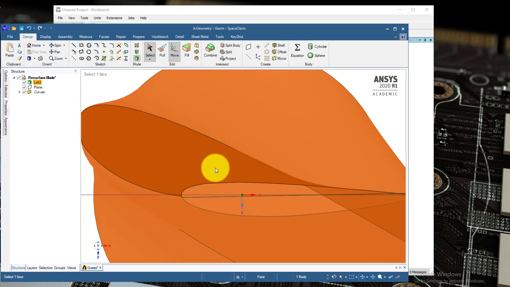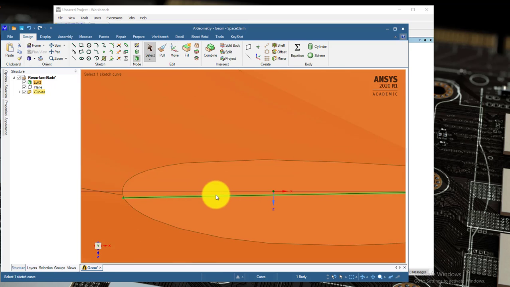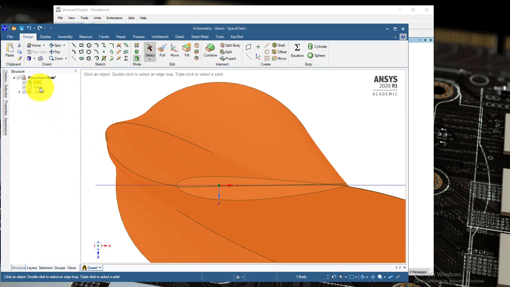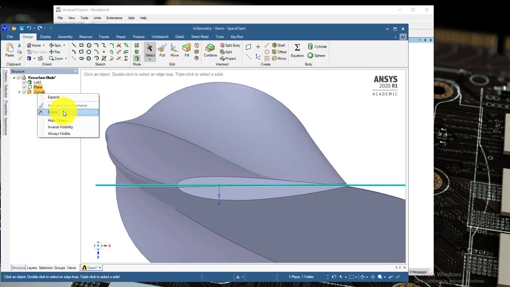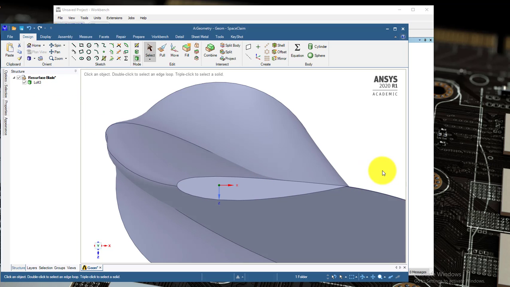It's worth noting that this line doesn't rotate because it's on the sketch, not actually attached to the blade. So it's not quite at the leading edge anymore. So we're just going to delete the line and the XY plane. We don't need them anymore. We don't want them in the way.